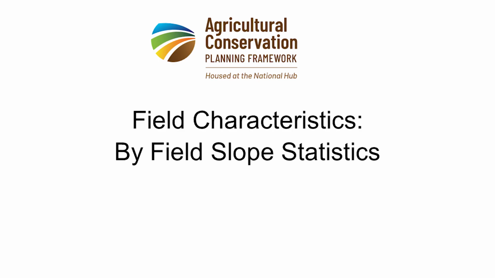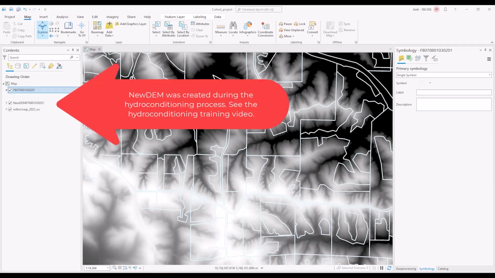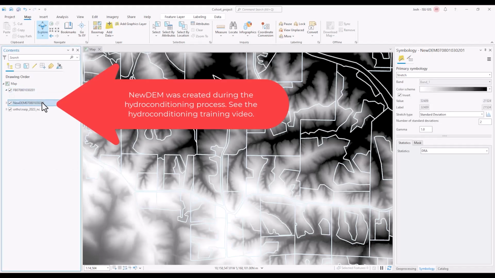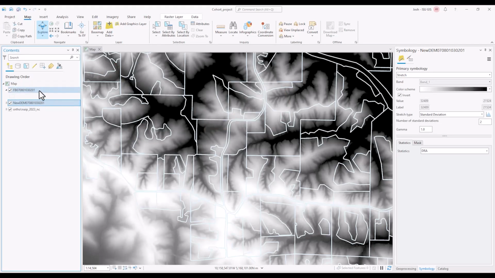In this video, we're going to discuss the By-Field Slope Statistics tool. This is the first tool in the Field Characterization section of the ACPF Toolbox. In ArcGIS Pro, we have our new DEM, which is the one we will use going forward. We also have our field boundaries in a light blue.